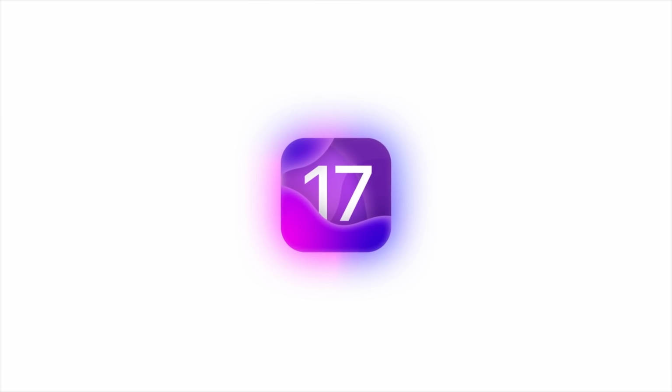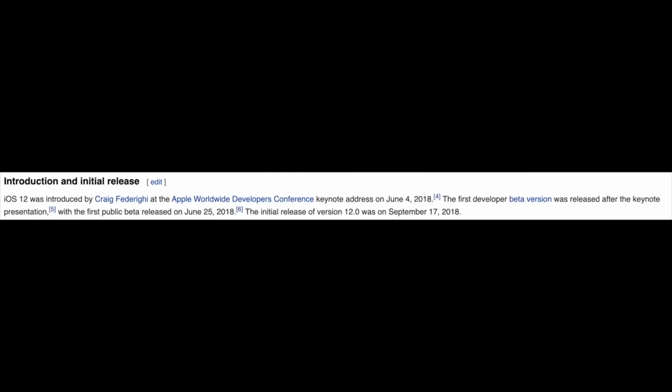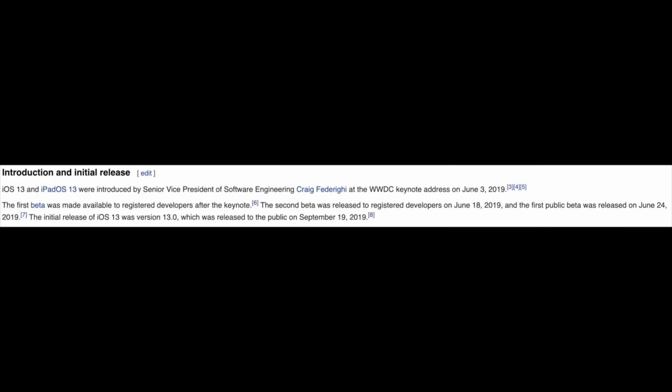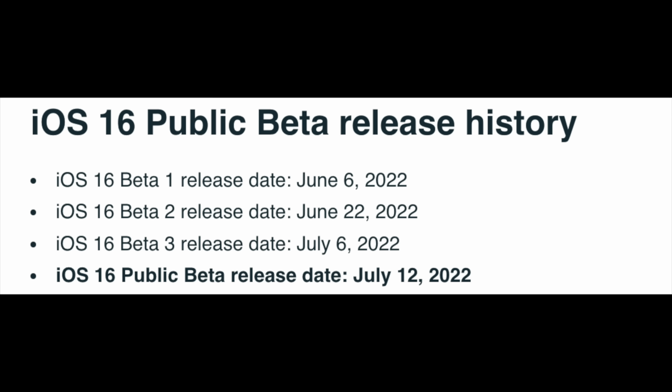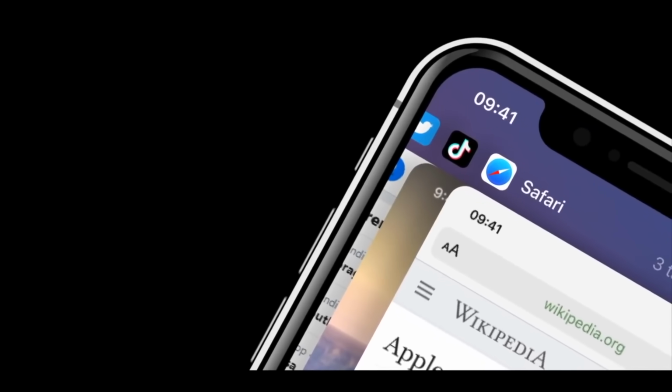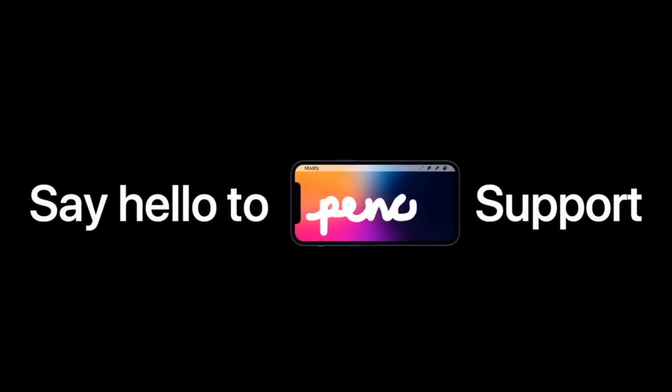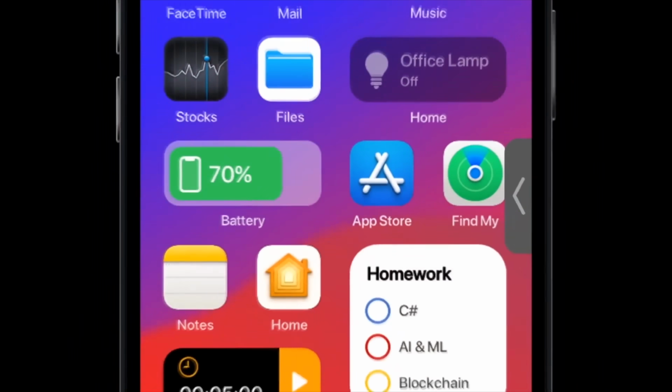But again, for public beta releases, iOS 12 came out on June 25th, iOS 13, June 24th, iOS 14, July 9th, iOS 15 on June 30th, and then finally iOS 16 on July 12th. Following Apple's pattern here, we can expect that iOS 17's public beta will begin probably the week commencing June 26th or July 3rd.